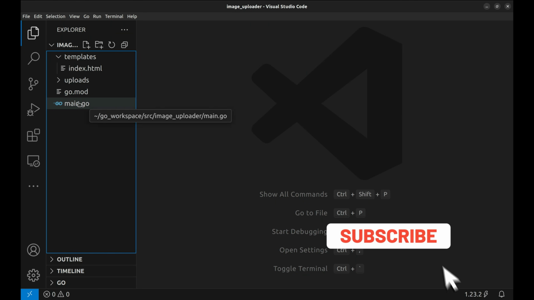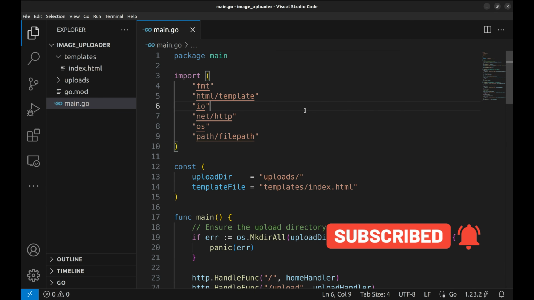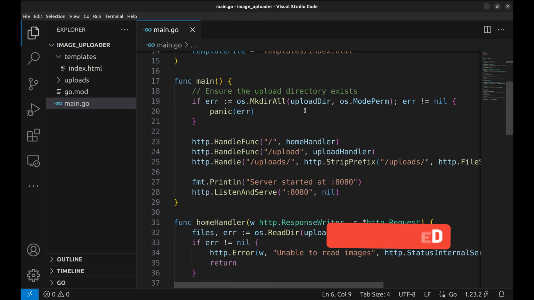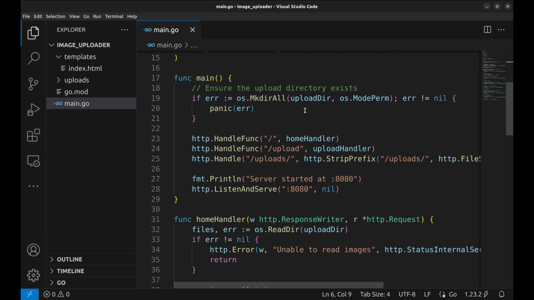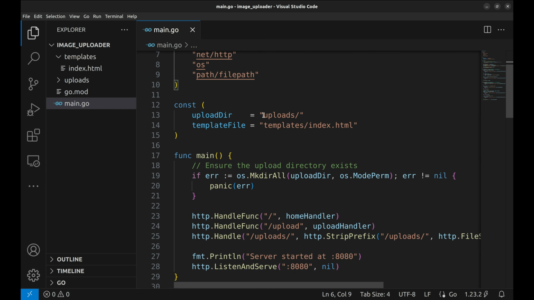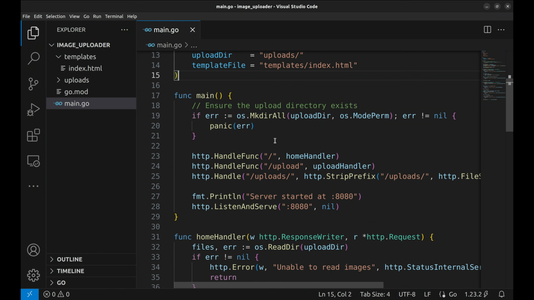Let's look at the code. This application uses the net/http package. First, we define some constants. This is the directory where uploaded files will be stored. The template file is the HTML file that renders the uploaded images. In the main function, we ensure that the uploads folder exists. Here, we have defined 3 APIs.